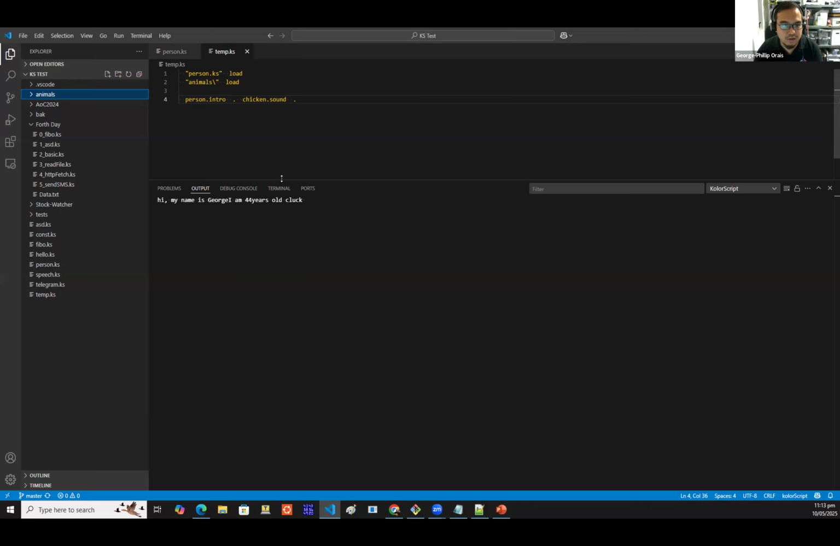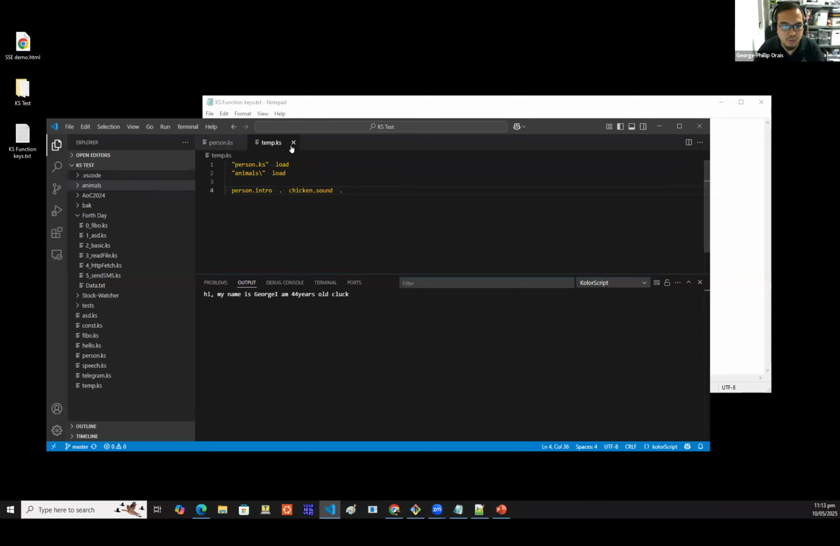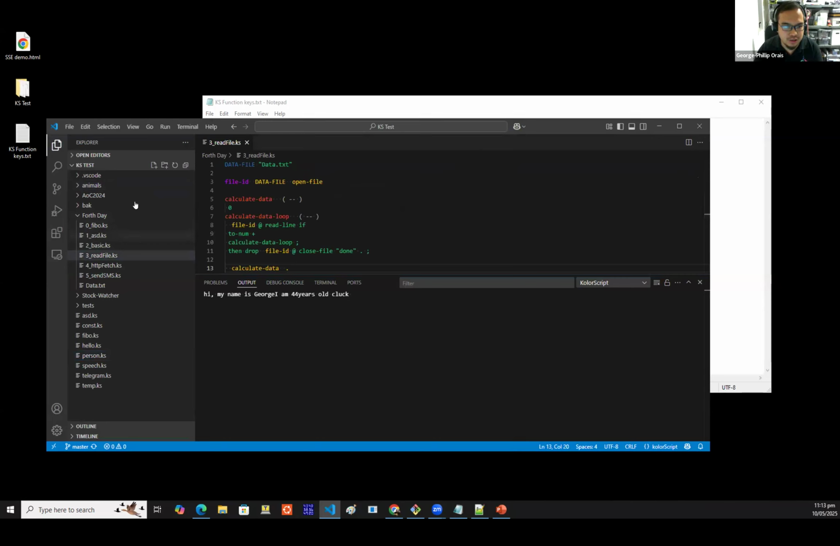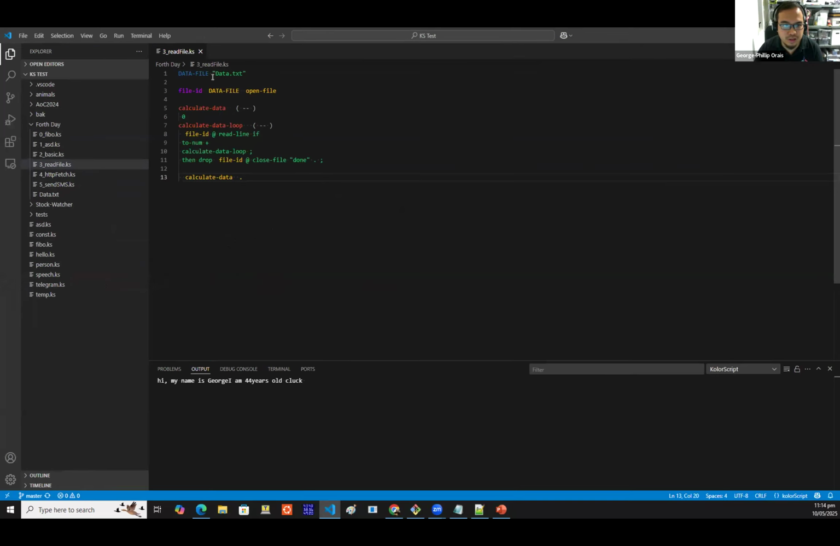And yeah, that's for loading. And next is, sorry, reading files. It's also very easy for reading files. Let me just use this existing example I used for Forth. Here you can see I have a data text file. It's just a text file containing numbers.